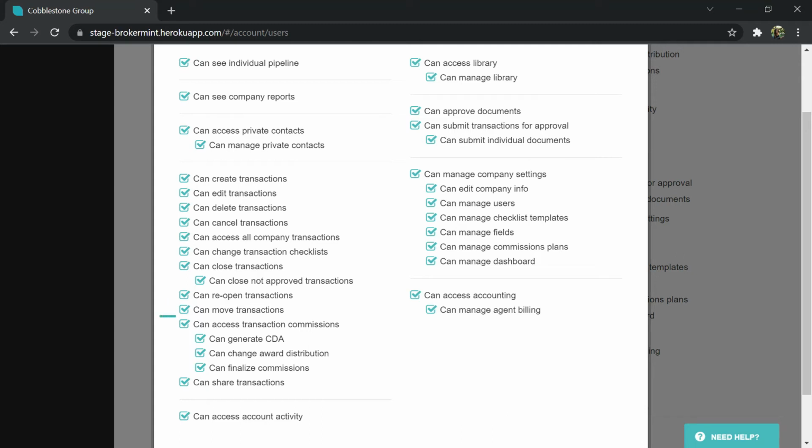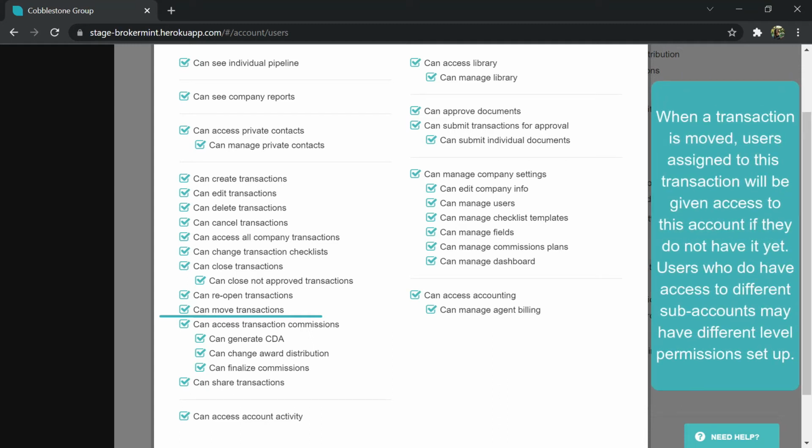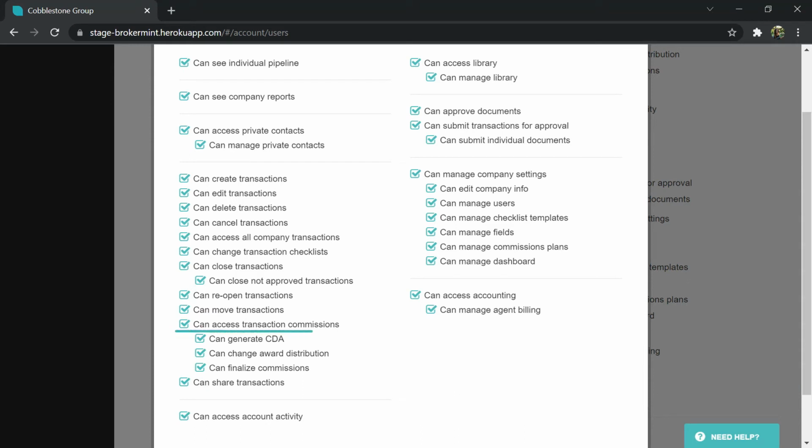The Can Move Transactions checkbox allows the user to move transactions between multiple locations or sub-accounts if several offices have been set up within Brokerment. When a transaction is moved, users assigned to this transaction will be given access to this account if they don't have access to it yet. Users who do have access to different sub-accounts may have a different level of permission set. The checkbox Can Access Transaction Commissions allows users to access the commission section at the transaction level.